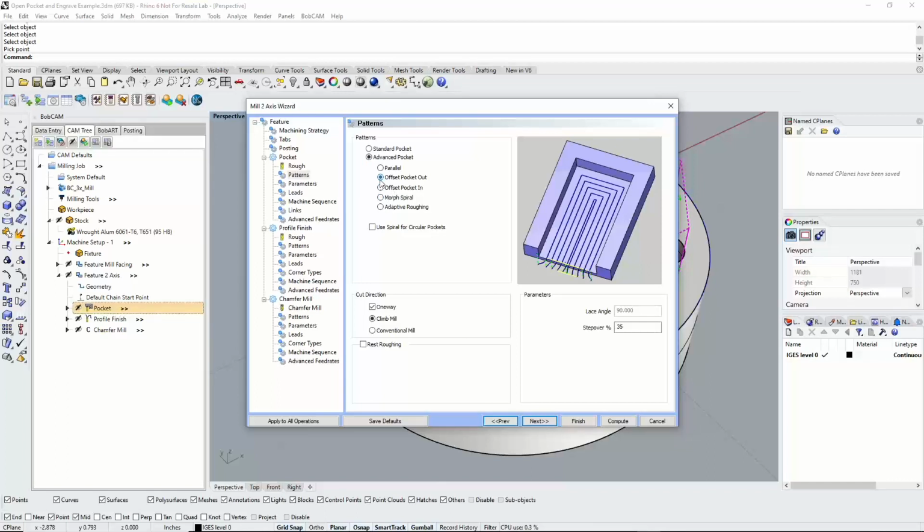Right here, I'm going to go with the offset pocket out, but we do have one called Morph Spiral. And what this is going to do is get rid of any of the linking moves that we normally see. These moves where we link together, it's going to set everything on a slight angle so they naturally lead into each other. And we also have the adaptive roughing, which is the high-speed machining strategy. I'm not going to do that.